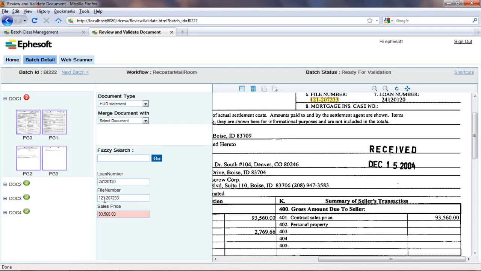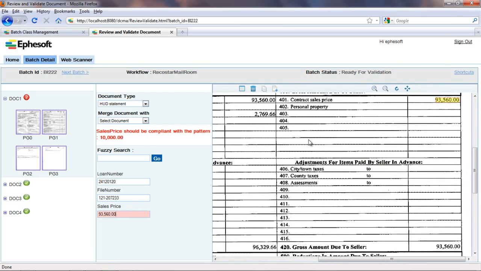It matches the pattern. Finally, sales price, we look here. Again, we found it through the tags that we set up and the rules. It's actually red. It's highlighted. It says sales price should be compliant with the pattern 10,000. So that was highlighted. The operator just has to come here and correct it to the proper value.